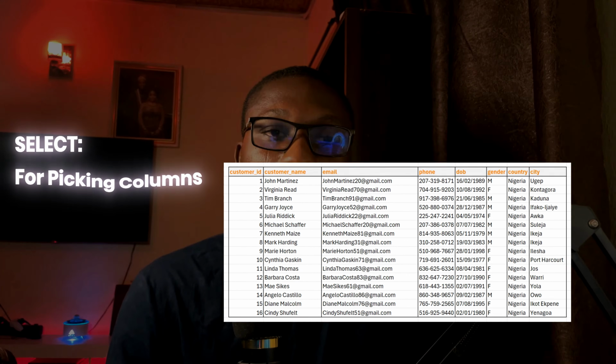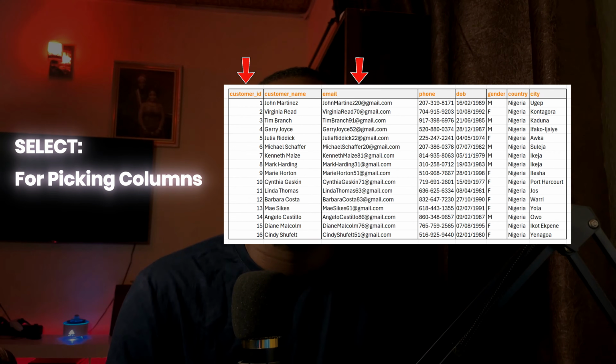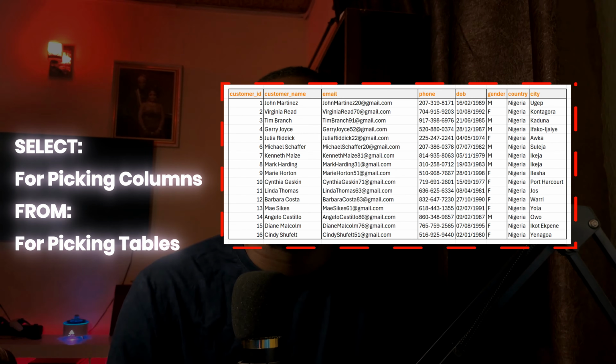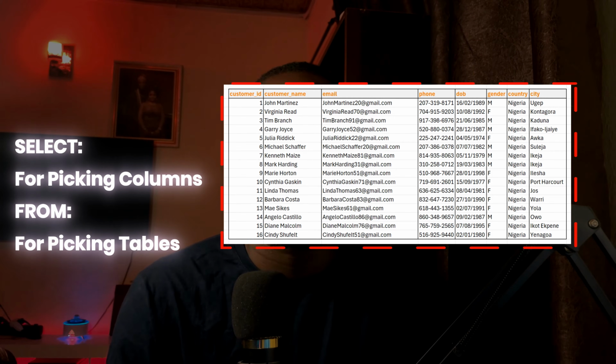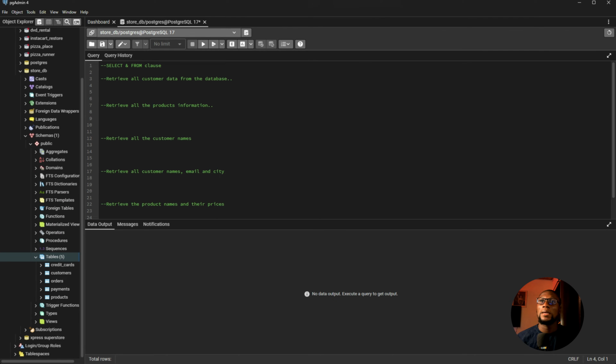So let's put all these together. The select clause helps you identify the columns you want, and the from clause helps you identify the table you're interested in. So let's look at how all this works, and let's see how we can write our very first SQL query. Okay, I have my pgAdmin up and running, and we'll be practicing our very first SQL query with the select and from clause.